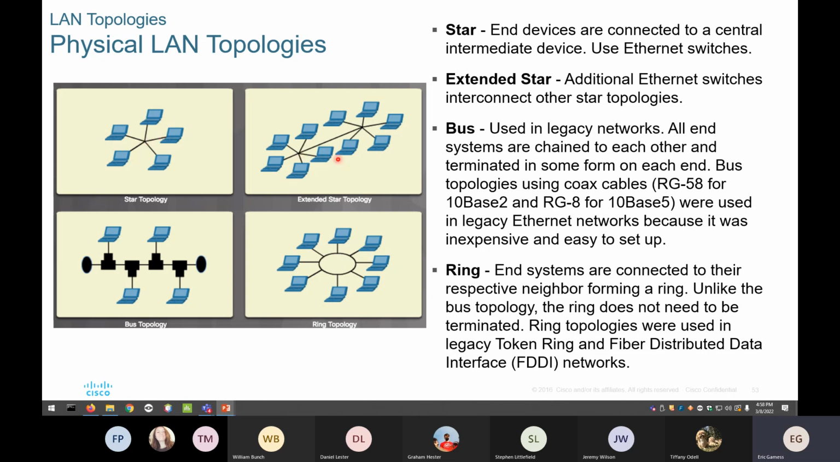This is called an extended star. So an extended star is a star of stars. So as you can see here, we have a star, we have another star, and when you interconnect stars between each other, you call that an extended star. So the connection that we have in modern Ethernet is this physical topology, which is extended star.